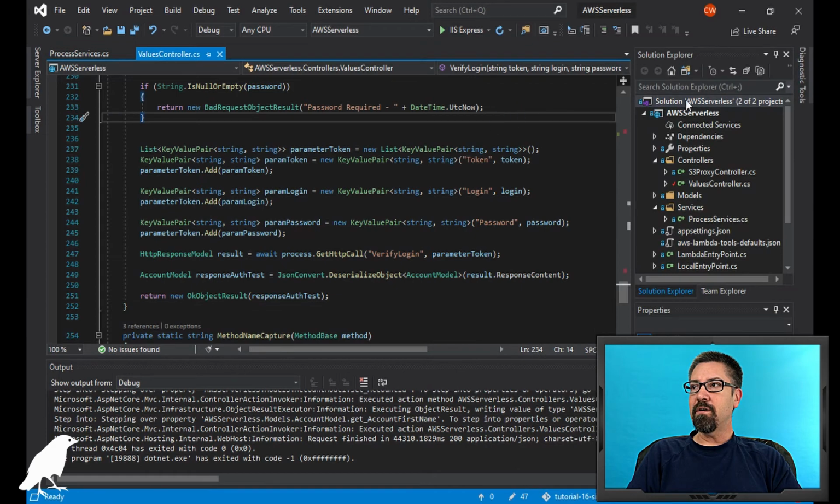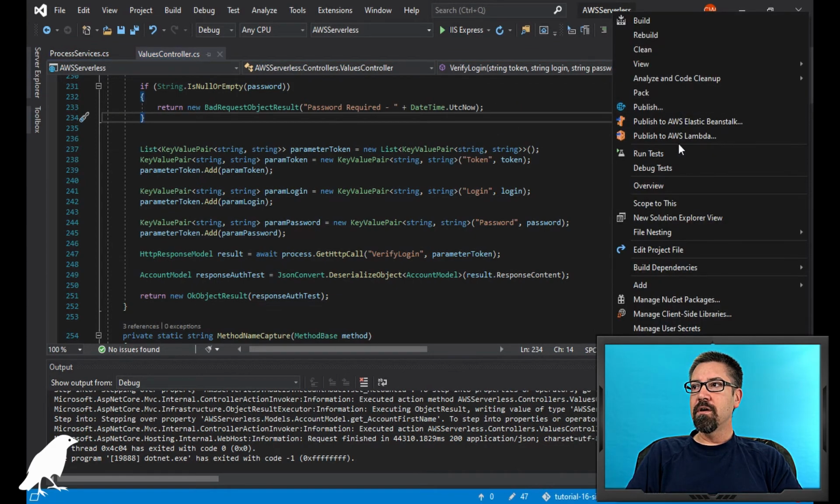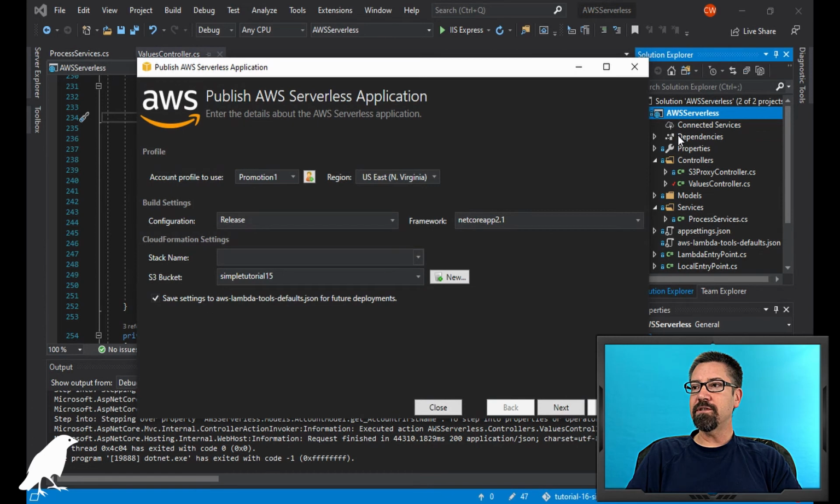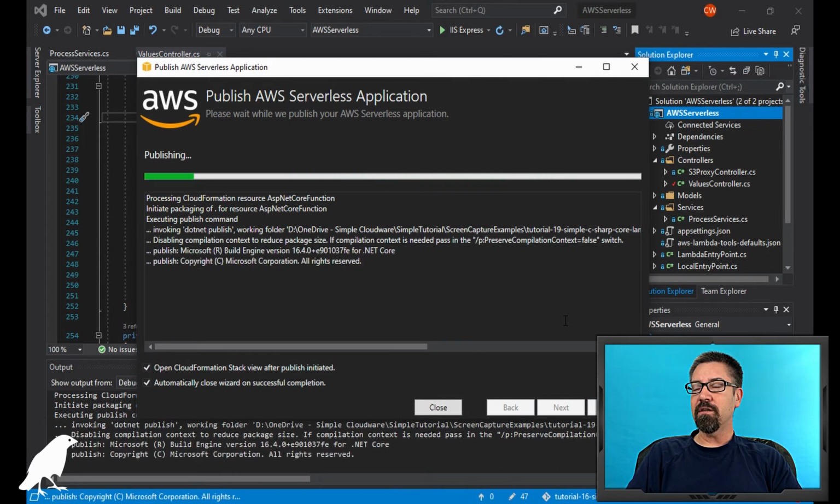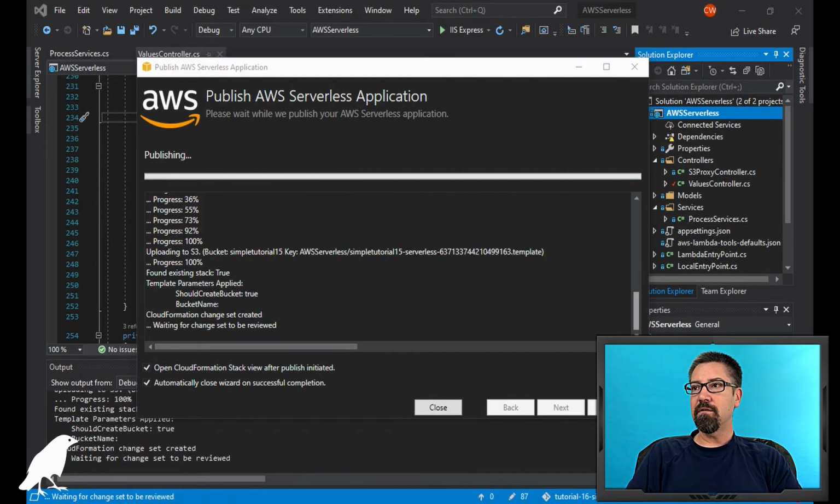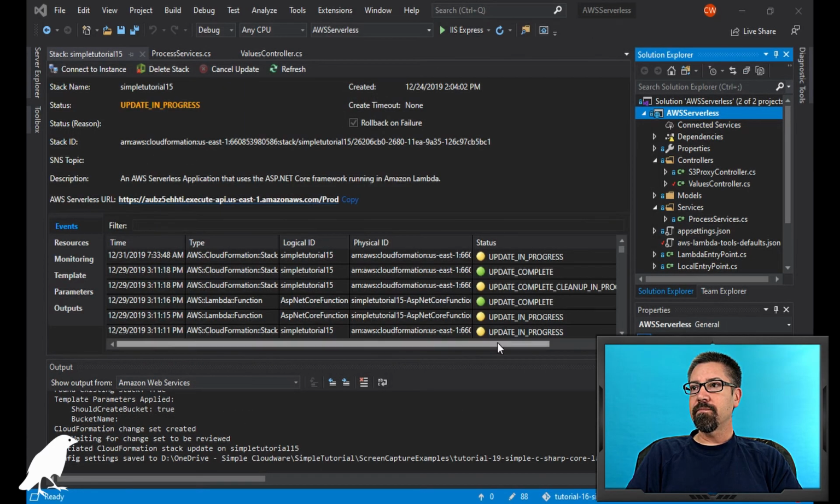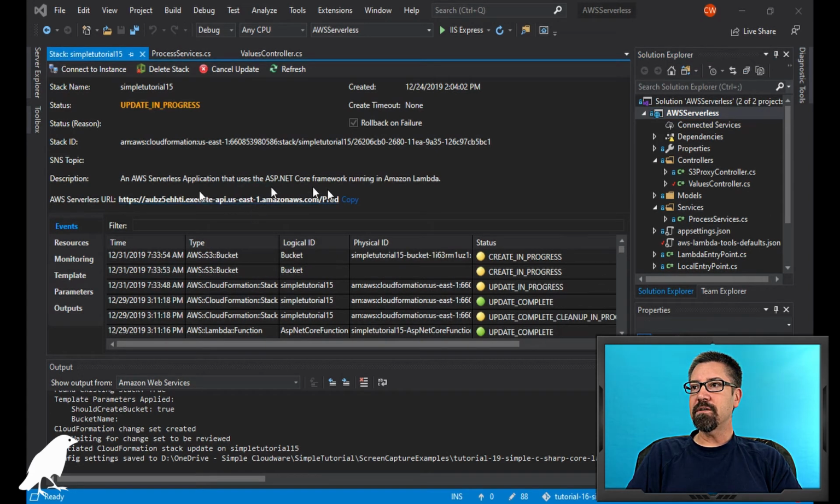So now that we have a successful login locally, what we're going to do is publish this out to our Lambda function. So we're just going to choose the stack and push publish, and now we have this new functionality going out to CloudFormation. So we just have to wait for it to update. It kind of zips it up, puts it in S3, and then moves it into CloudFormation.